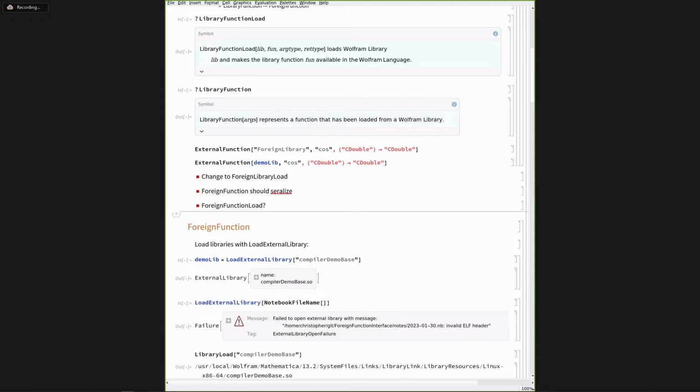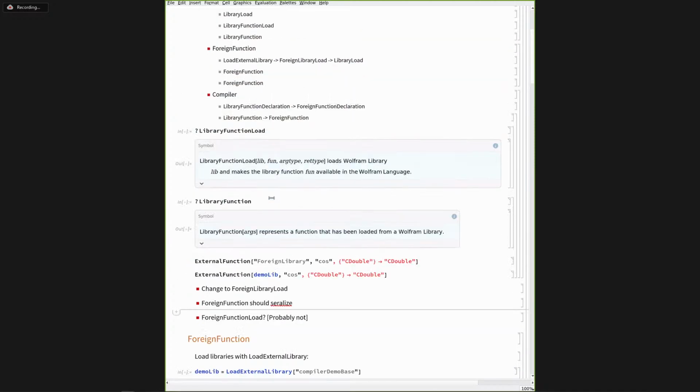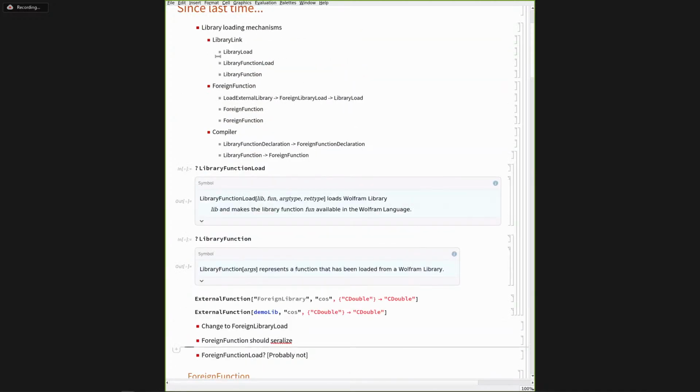That's a good argument. All right, so basically what you're describing is that library function load exists because of certain details of the way that libraries are provisioned, and that you don't need a foreign function load just because the provisioning works differently. Is that a fair statement? I mean, you could have a foreign function load, but it doesn't really need to exist.